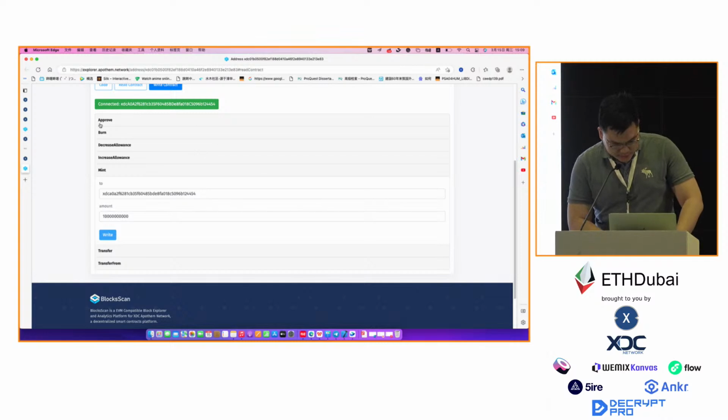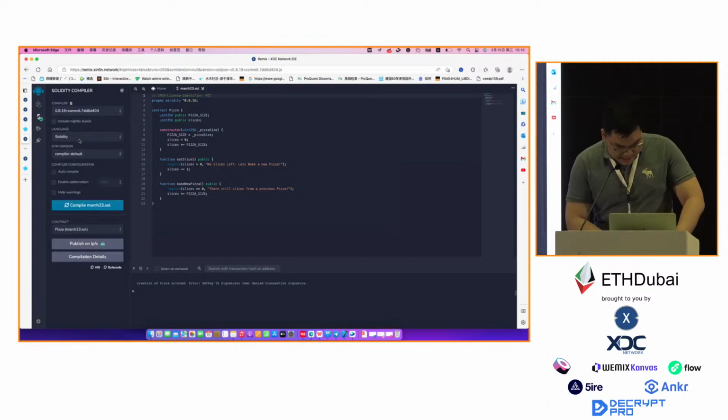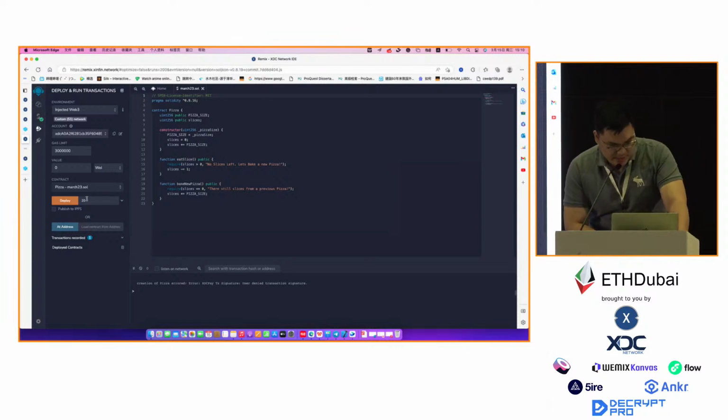The next thing I want to talk about is the Remix. XDC has its own Remix, so you can develop your own Solidity on this platform. Here, I have already provided a sample contract for the demonstration. After you finish coding, you can use Remix to compile it. Here, I have already compiled this contract, and you can start to deploy the contract after compiling.